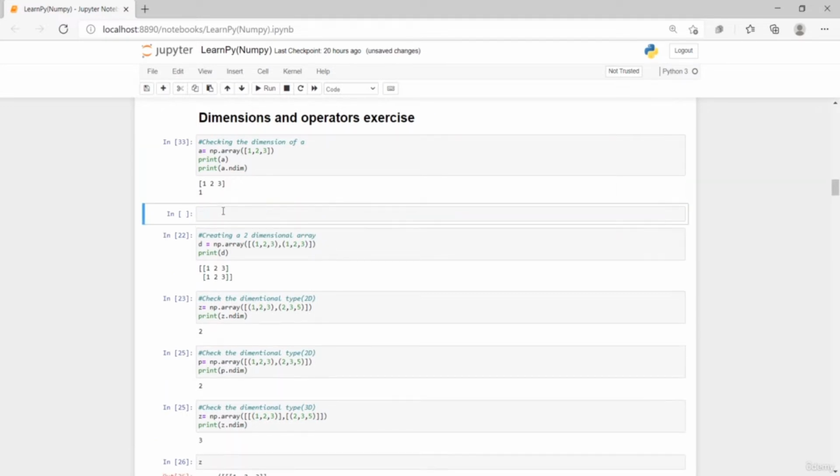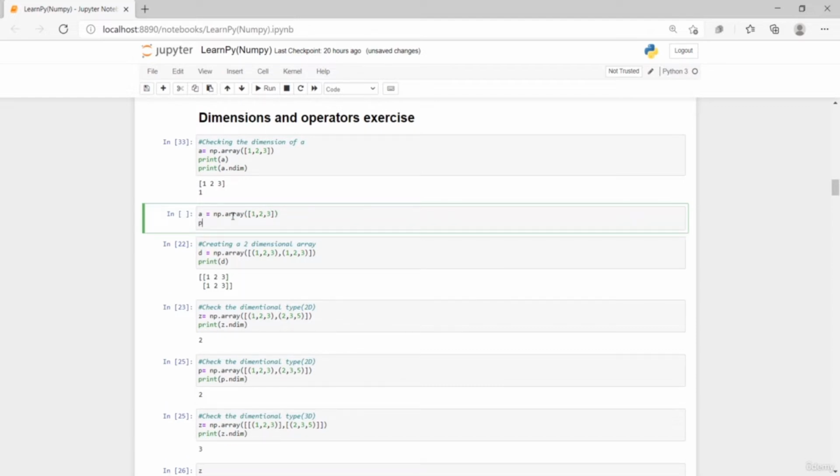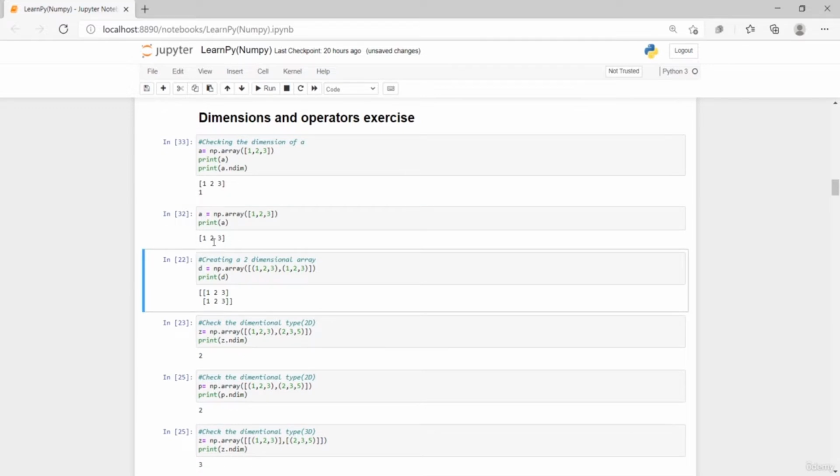Let me just click here. Then I'm going to create a variable a. I'm just going to do the same thing, np dot array. So a equals np dot array, then I'll bring a bracket and then square brackets, and pass in the values 1, 2, 3. Then press enter. Then I'm going to print a, so I just want to see the values. Okay, we have an array.